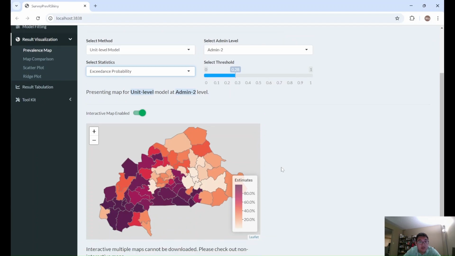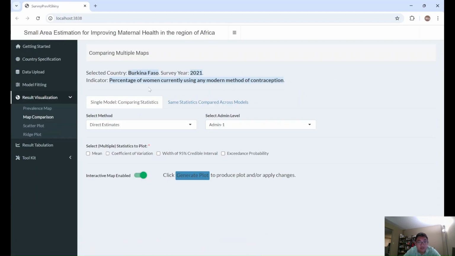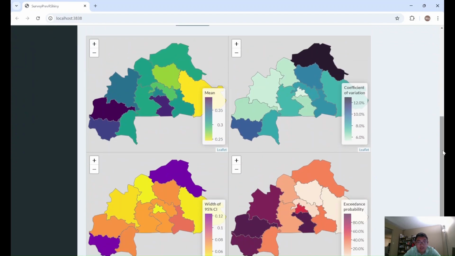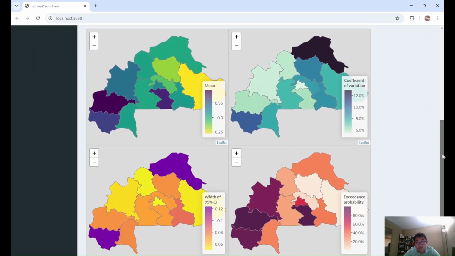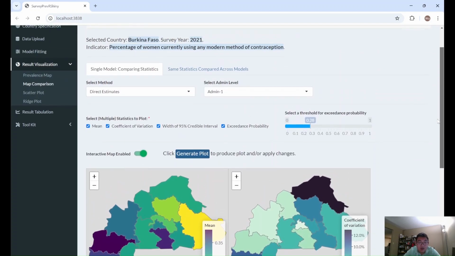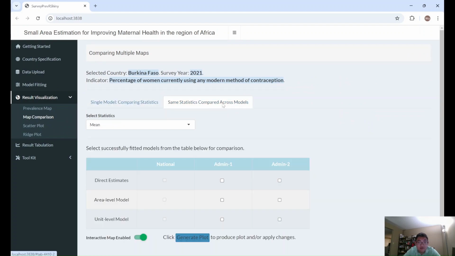And then we can also compare plots. We can compare maps. We can plot different statistics from the same model against each other. Like in this case, we just plot all 4 statistics that we just talked about for the direct estimate at the admin 1 level together, so that we can better see, for example, the point estimate and the uncertainty measures side by side. And we can also compare estimates across models using the same statistics.